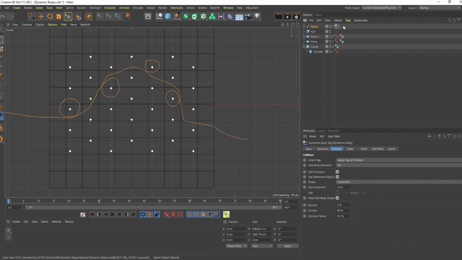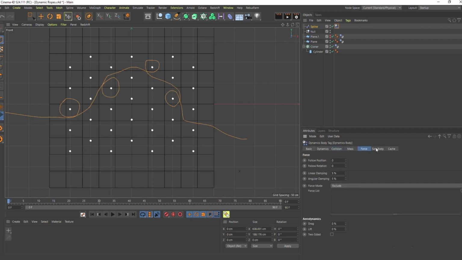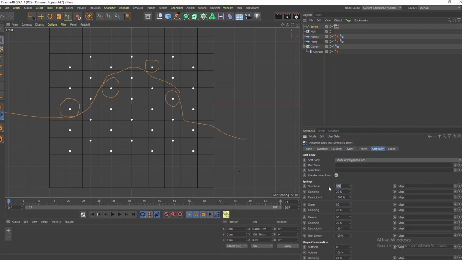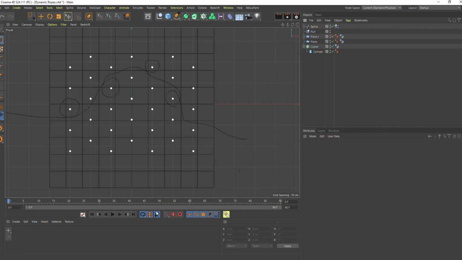All right, so let's make some tweaks to that tag. Let's make the bounce 0 and let's add a bunch of friction, maybe 200%. Then let's go to the soft body tab and tweak some things here. Mainly the structure under springs. We want to kick that way up, so maybe 1500 or 2000, just so that we retain the structure of that spline. All right, so that's about all that we need to tweak, and we'll just see what this looks like here. So we got this really nice dynamic simulation here that's very organic.